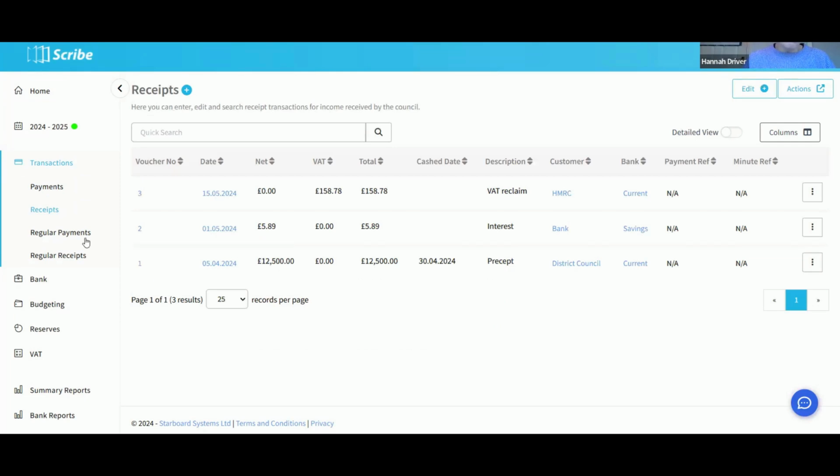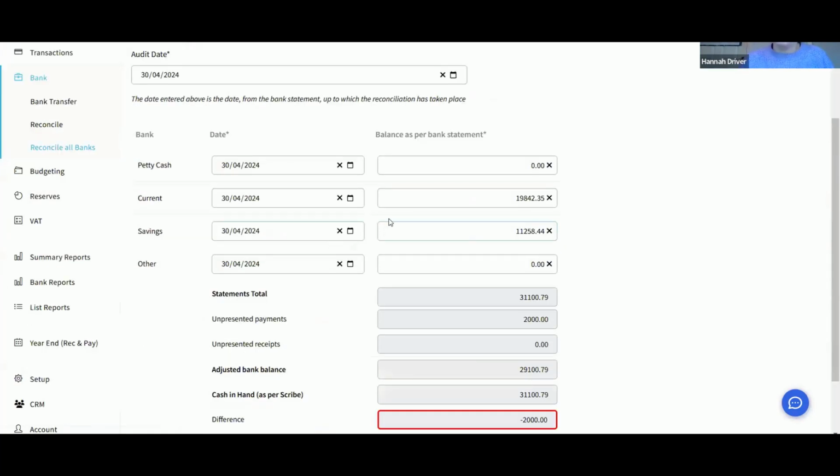So again, returning to reconcile all banks. The third thing to check is to make sure that we have entered our statement balances correctly. These will be retained from the last month that you did it on Scribe, so you need to make sure that you update them to be the ones that you're working to, for the reconciliation that you've just done. Remember, they're not Scribe calculated balances, so you need to enter these figures in and make sure you've entered them correctly.